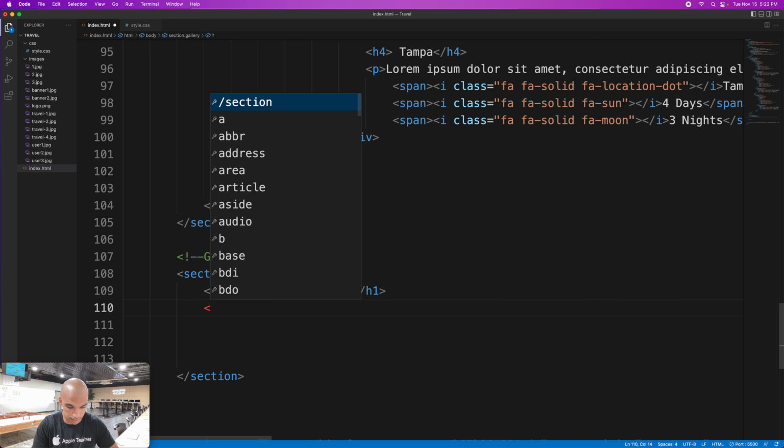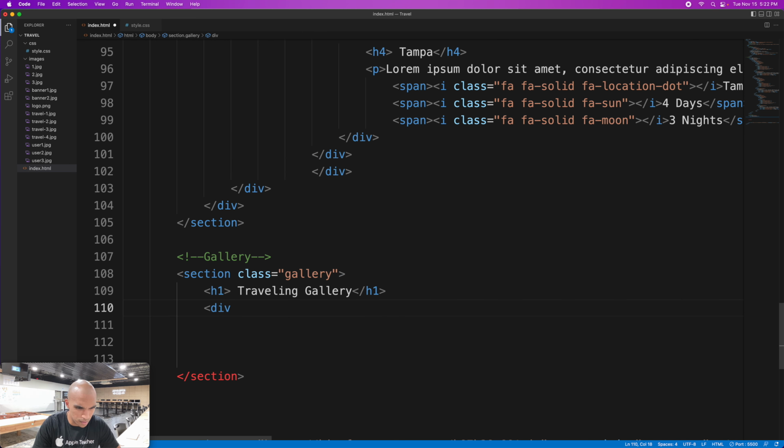So we got div, and let's go class equals container. Good. Next, we're gonna also make a row of columns. So we got div. Hello, I need my tags. Div class equals row.